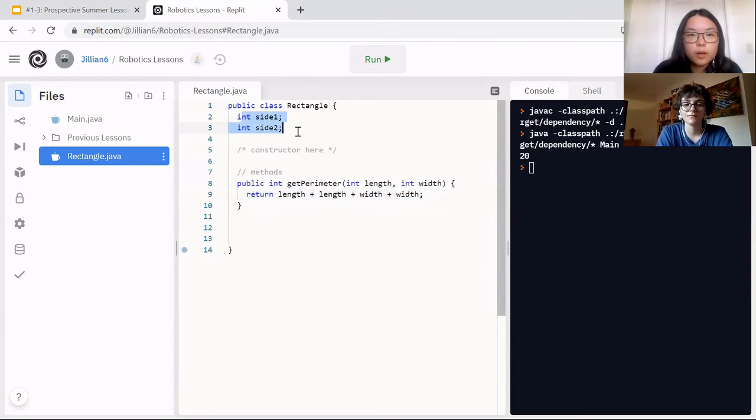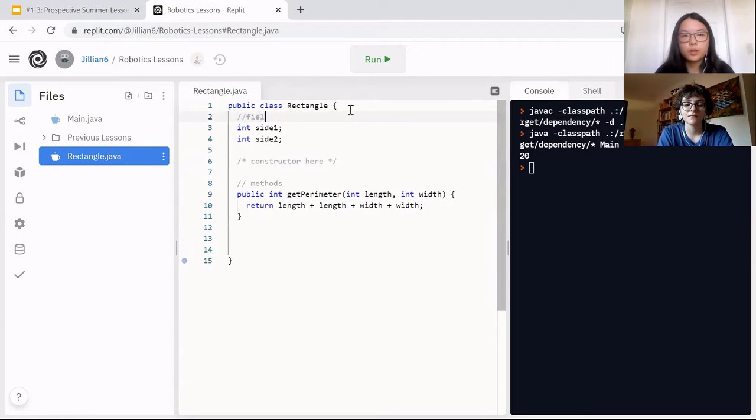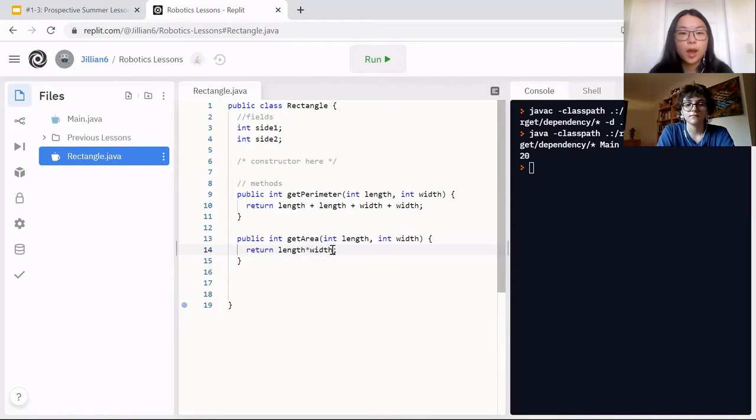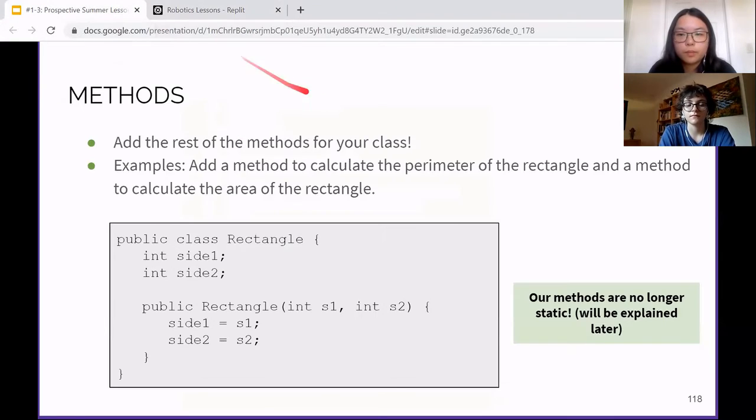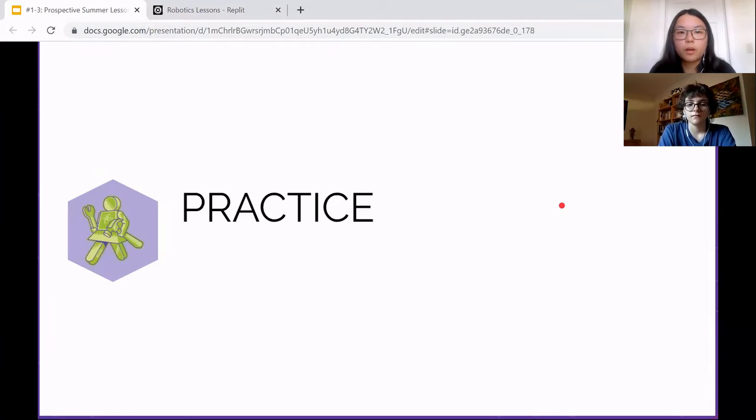Yeah, so kind of recap real quick. Fields, constructor should be here, methods. And you can also add another method. Let's say we do public int get area. Again, it's going to return an integer. We need length again and width to calculate the area of the rectangle. Then we're going to say return length times width, because that's how you calculate the area. So that's basically methods. It's pretty much what we learned last lesson. And notice how they aren't static. We'll explain that later on.